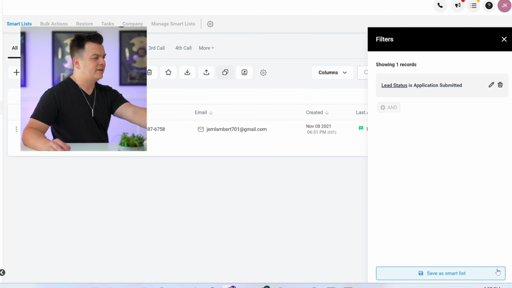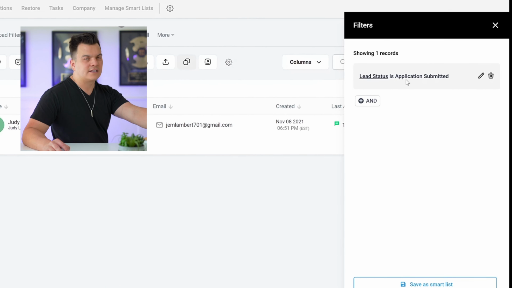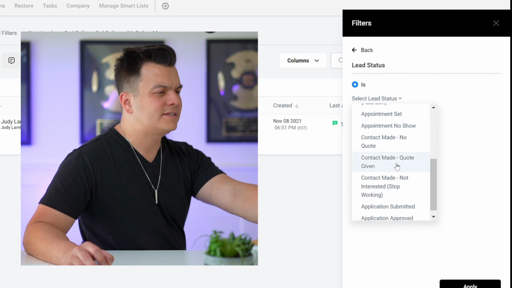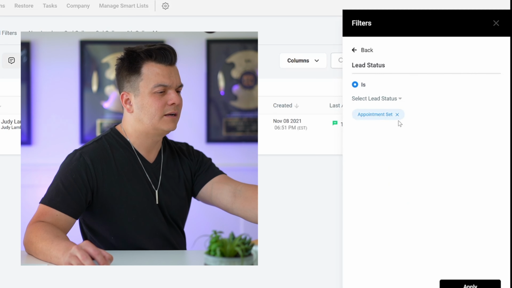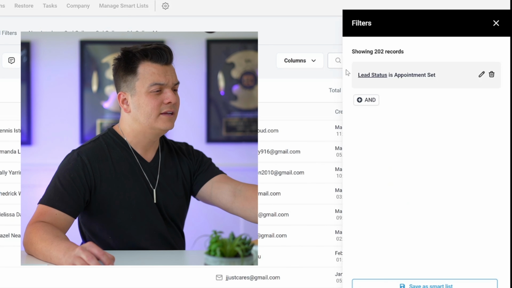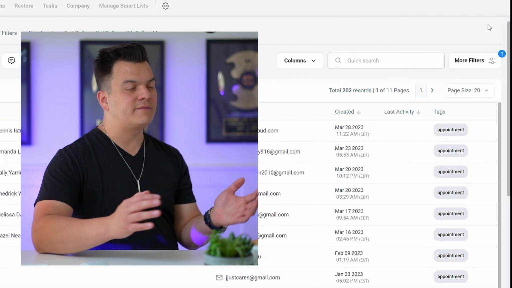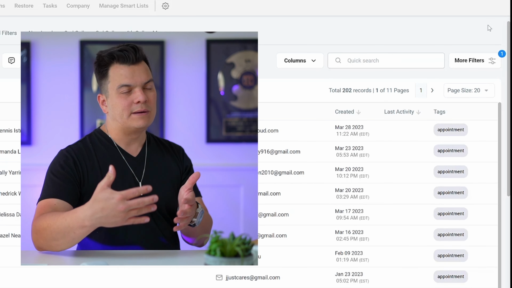And so let's look and see how many applications submitted. Apply. All right, so we've only got 1 lead that we've actually marked application submitted in this version of our CRM. So this is test data. So we're gonna go for appointment set. Apply. All right, so we have 202 records right here that have set an appointment on their calendar. So we've generated the lead and they booked an appointment, which is fantastic.